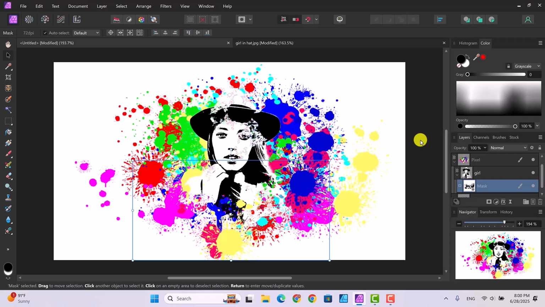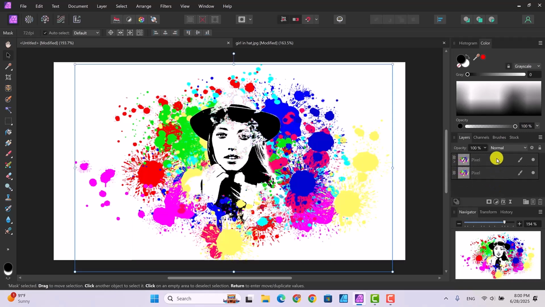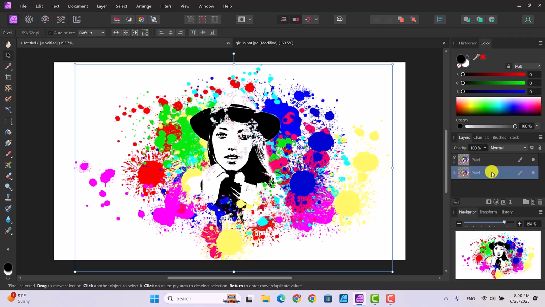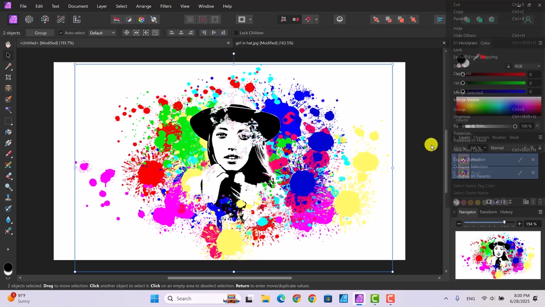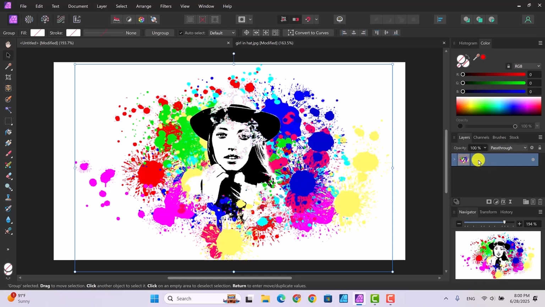Okay, now we need to take all these and group these together. So these two, that one and that one, need to be grouped. So we'll go up to group, and now we have one layer, a group layer, and I should have just kept it group. I mean, it really doesn't matter. We have so few layers that it doesn't really matter at this point. So now you have a group layer.